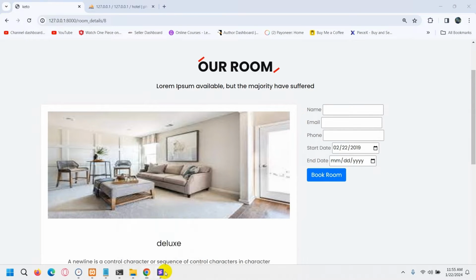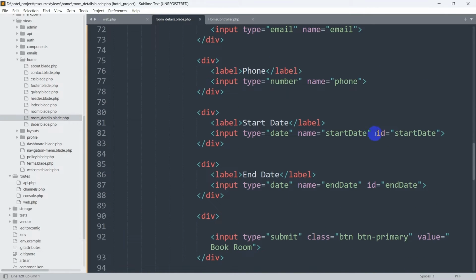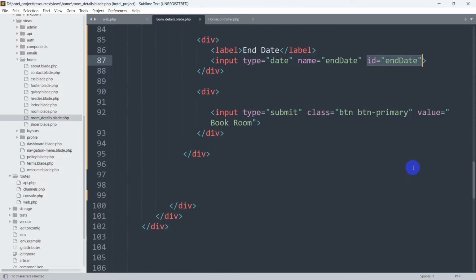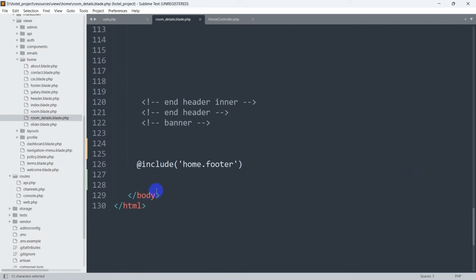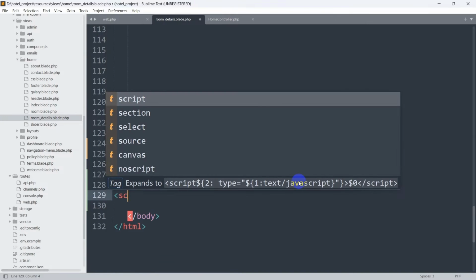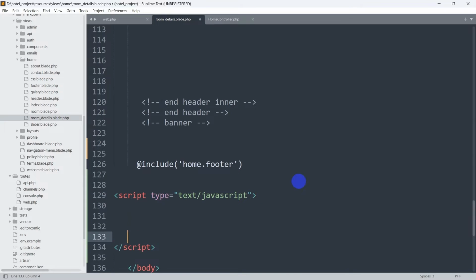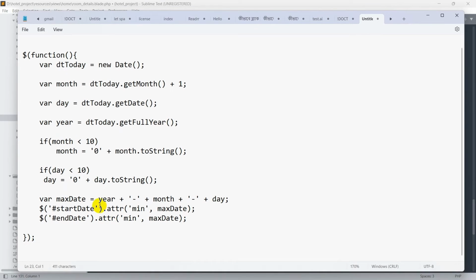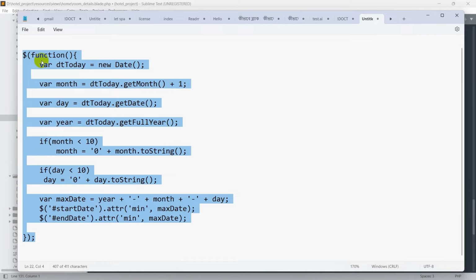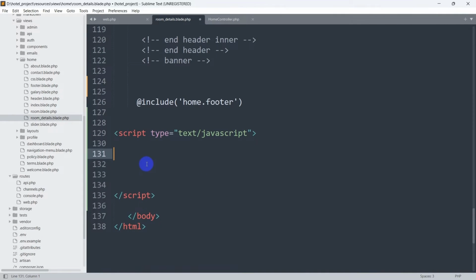So let's go back to our code, and here we mentioned start date and end date. Using the ID, we will make the user only able to give the present date or any future date. So let's go down, and at the end of the body, we are going to write a script over here. Inside this script, we need to write some JavaScript code. I already wrote those JavaScript codes and the code is around 10 lines. So I'll just copy this code and paste it over here.